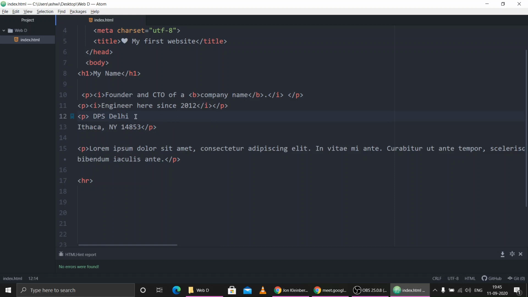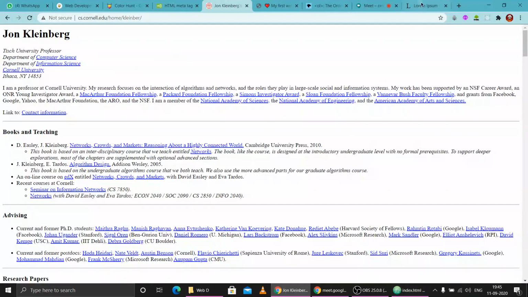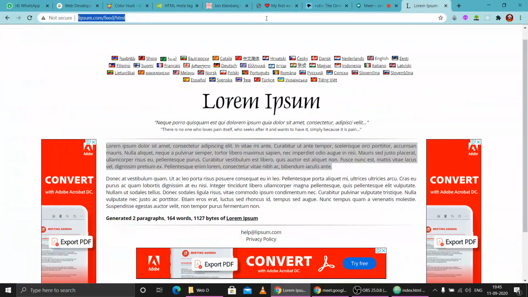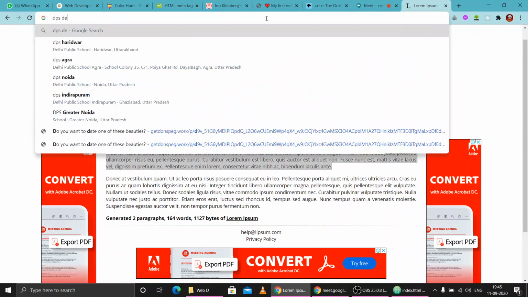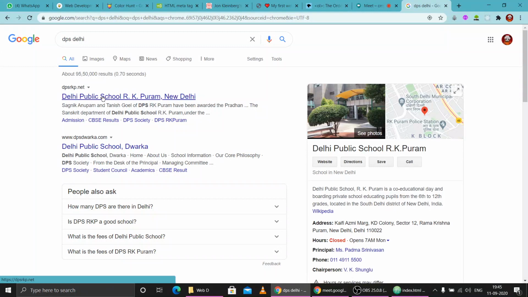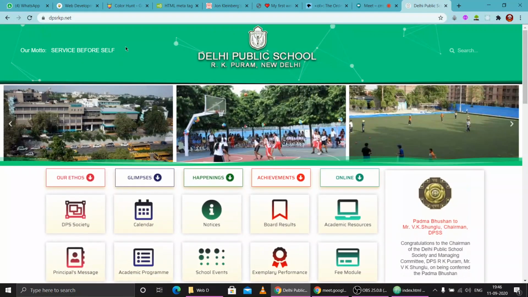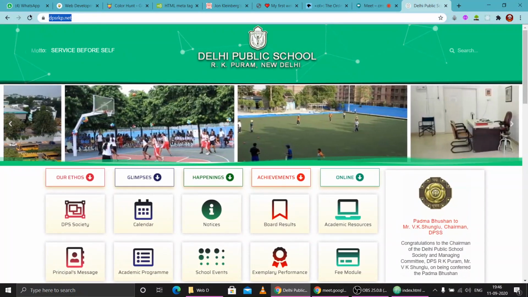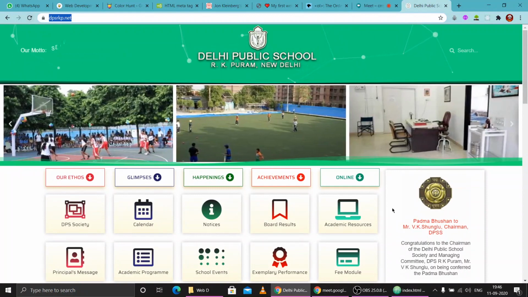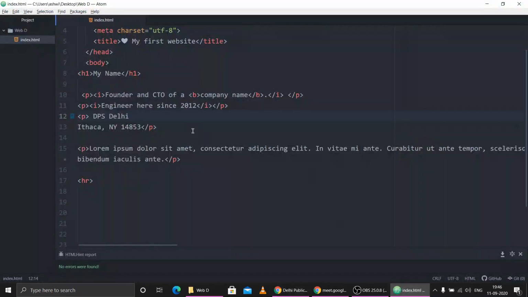Now I want to add an anchor tag to this. First we have to find the link address for that particular name where we will be adding our anchor tag. Let's search if there is a DPS school in Delhi. This is a website, I think. Let's open it. Okay, this is the website of Delhi Public School in RK Puram, and this is their address. Just copy it. Now we have the address.